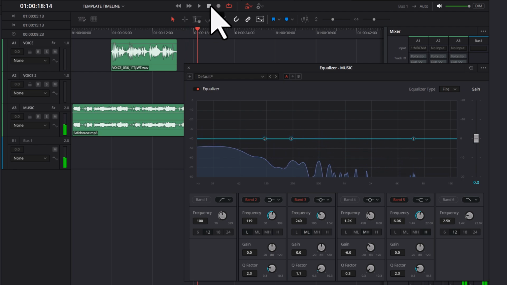Now, let's turn band 1 back on to hear what it sounds like with the adjustments.